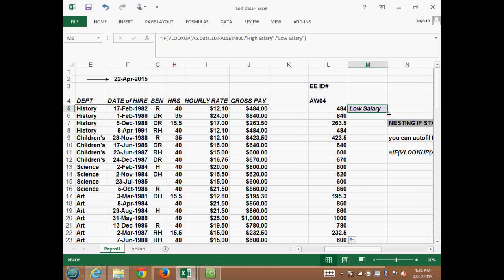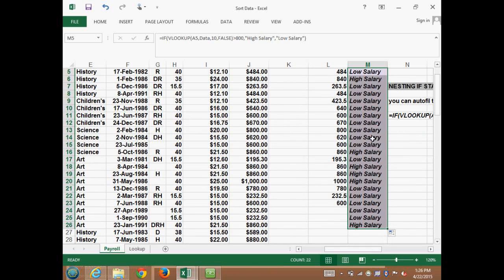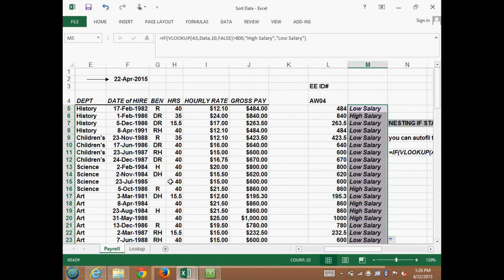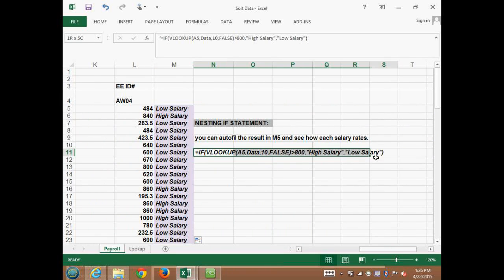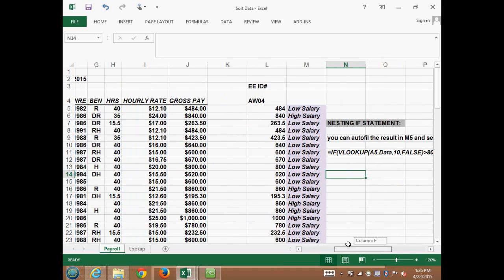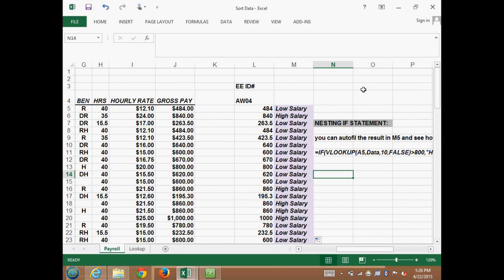Okay. Now, the key with this is I can autofill this, and it's giving me the information as to each one, whether it meets my criteria for high salary or low salary. So again, what I've done is I've nested in here. This is the statement that I put in order to nest it. So it's an IF, and the VLookup statement that we use is saying, show me the gross pay of that particular person, that ID number, and if it's greater than 800, that's the criteria, then put high salary, and if it's false, if it's not greater than 800, put low salary. So I'm able to use that as a nested statement to give me other types of information that I might be interested in. Okay, so it's another example of nesting of these lookups.